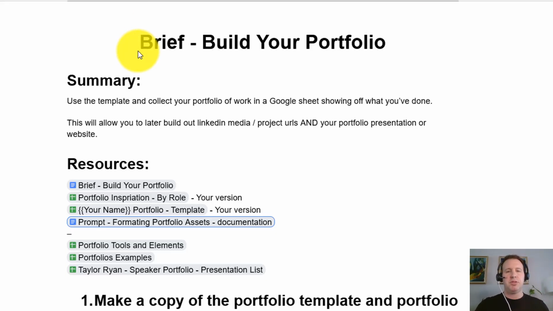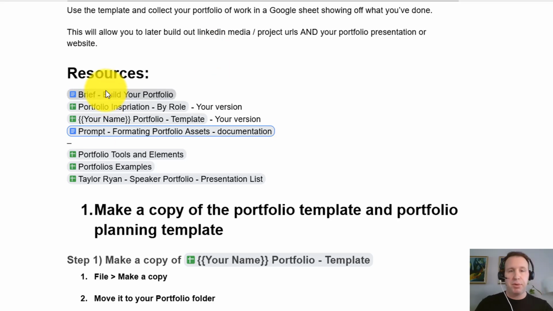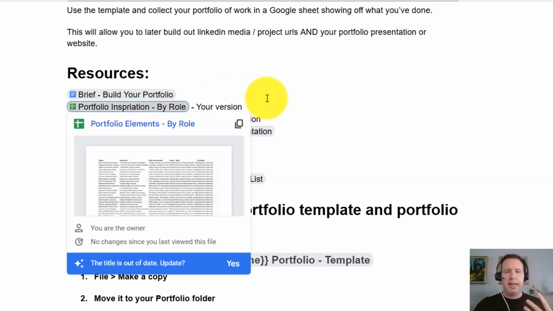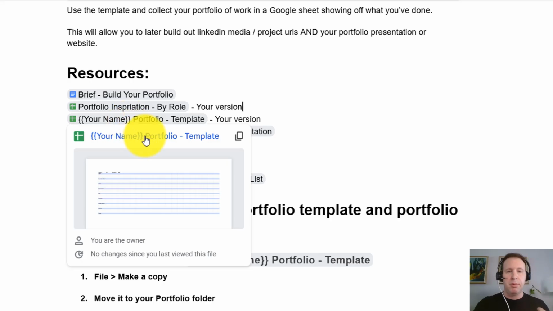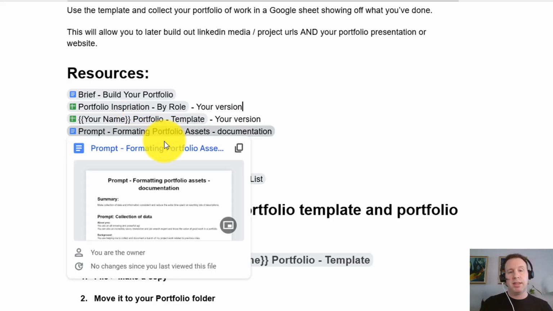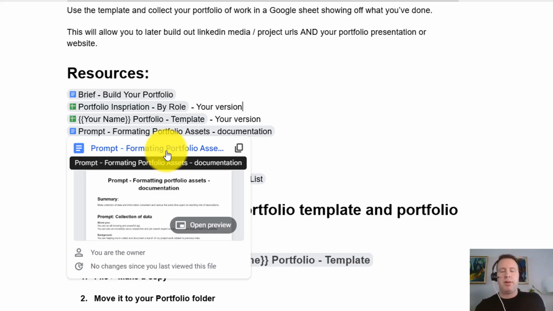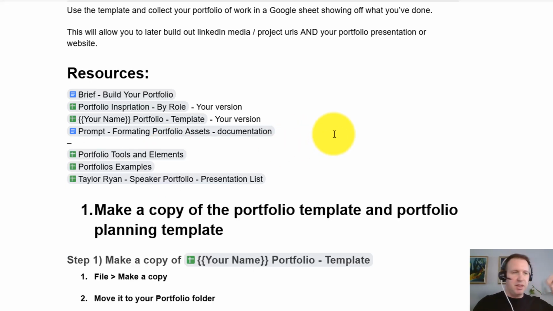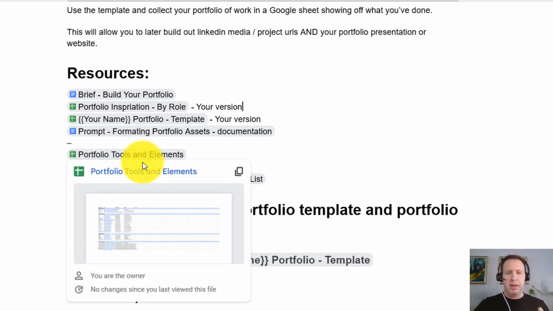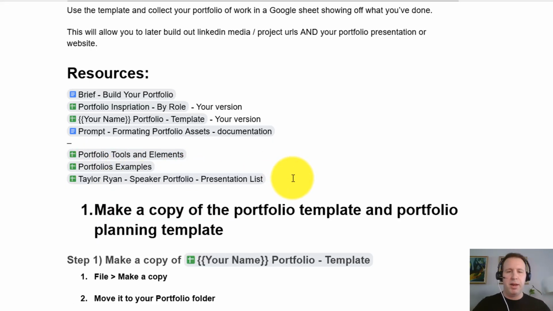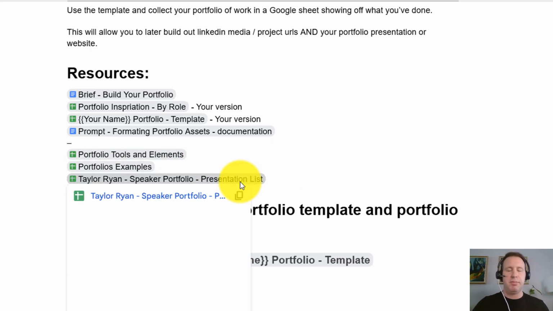So some high level stuff in terms of the resources related to this project. You have the brief. We're looking at it right now. We have the portfolio inspiration, your version. Hopefully you've built that in the last activity. We also have the template that we're going to make a copy of in a second. We have the prompt that will allow us to collect, describe, categorize, and add some little tidbits of information about every single piece of either project material or first source, assets, everything. And then some other stuff in terms of the tools that you could potentially build your portfolio on, some examples of great portfolios, and an example of mine. I'm not saying my work is the best work out there, but it is what it is.